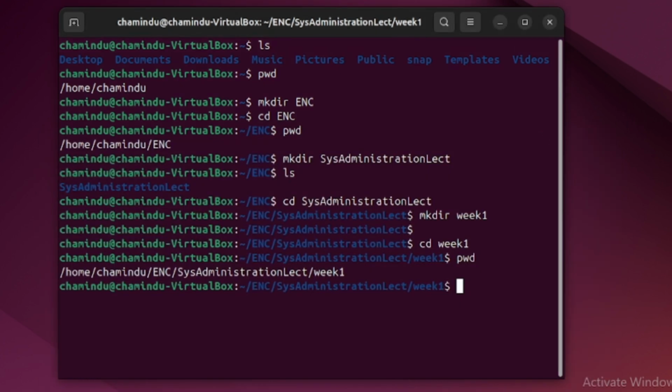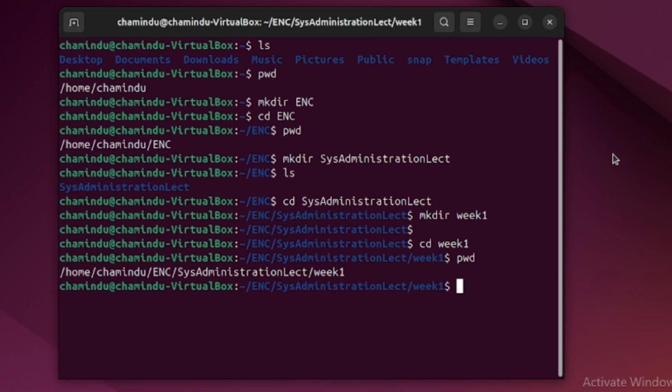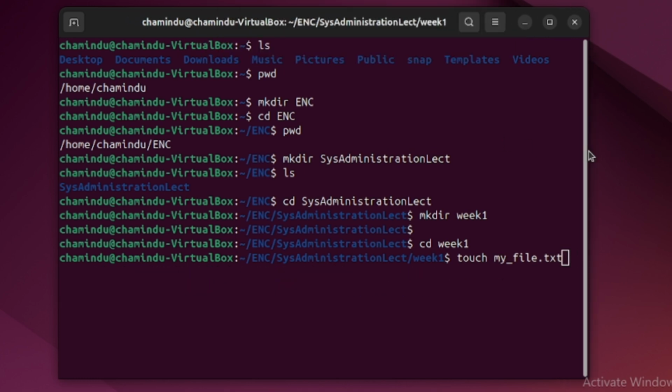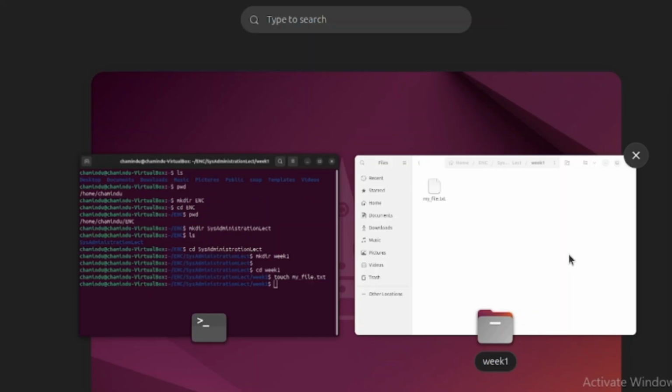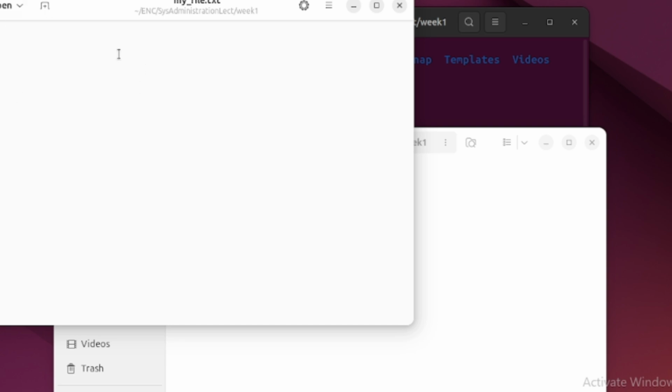So now I want to create a text file, right? Use the command touch. So I want to create a word file. A word file means a text file. A text file has a .txt extension, right? So I'm saying touch. So I have created the .txt file here. Right. Now let's see what's inside the week 1 directory. It has a text file, myfile.txt. So I can open it with notepad and write some text.